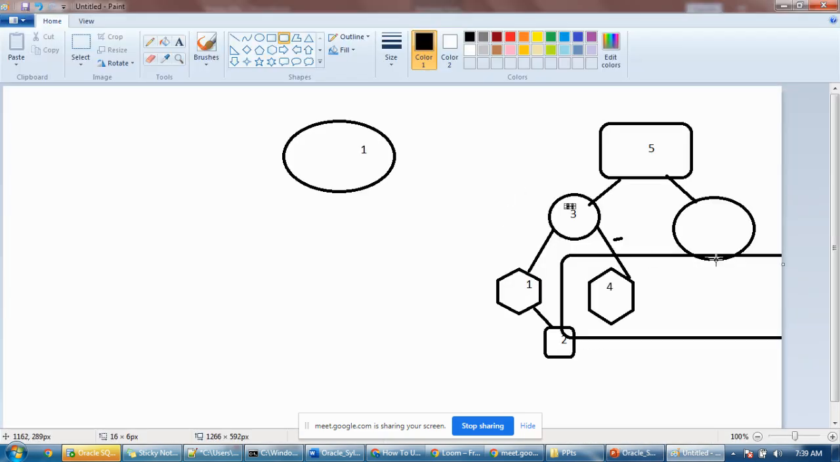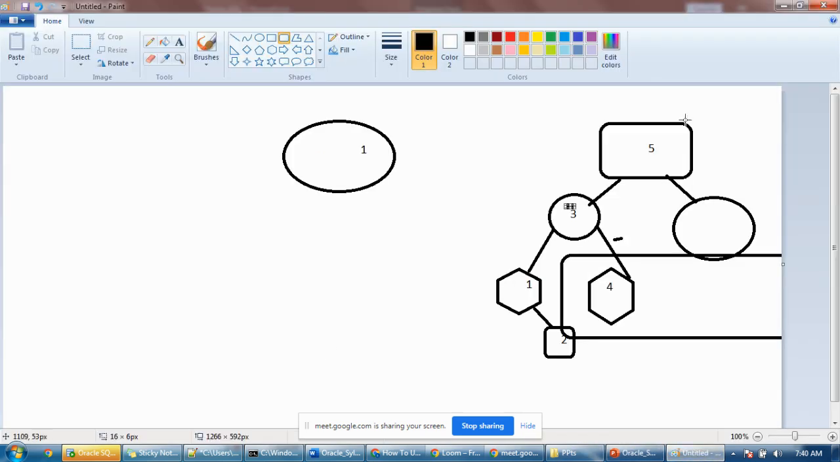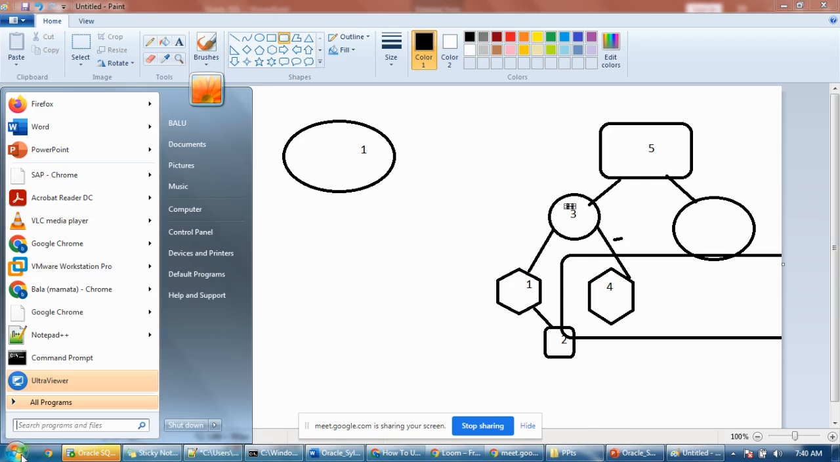If the system is not using this method, we call that a non-B-tree index, or bitmap index. For bitmap indexes, the values will be stored in the bitmap. Here I am showing the structure like that, physically. But in Oracle there is no trace and all, right? Normally, I will show you.